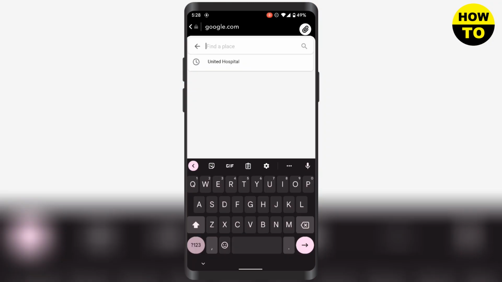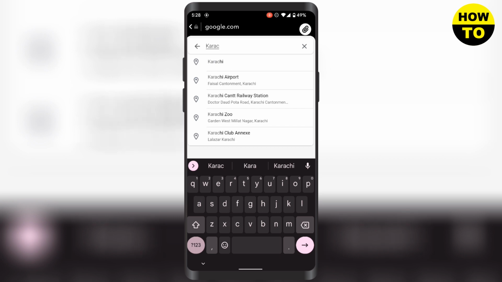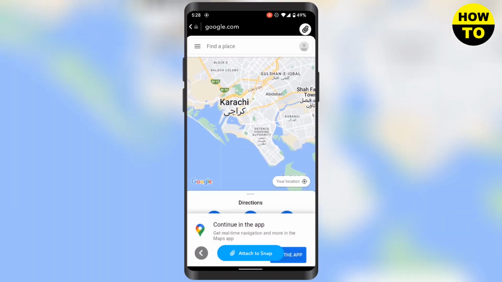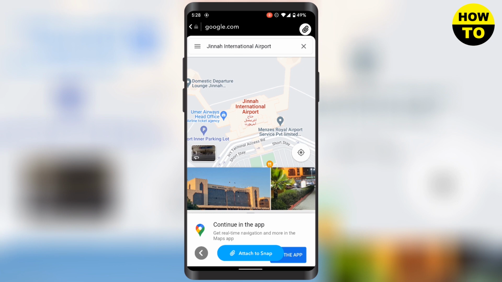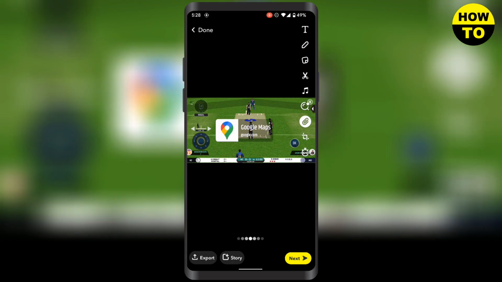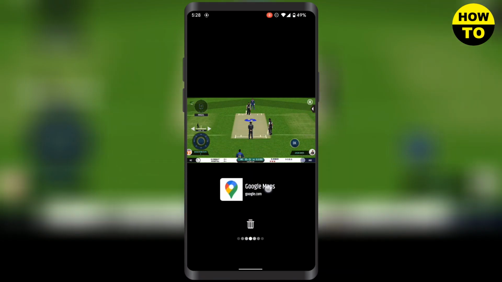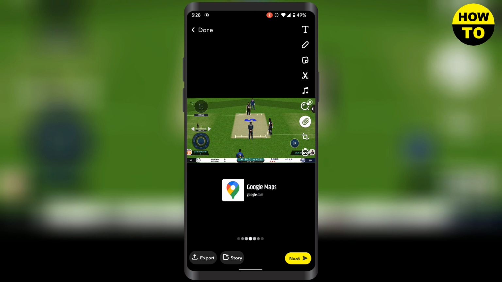For example, if I am in Karachi, I will click on Karachi airport, and then after that you need to click on attach to snap, and here you can see that location has been added to my Snapchat. So this is how you can add location to your Snapchat.